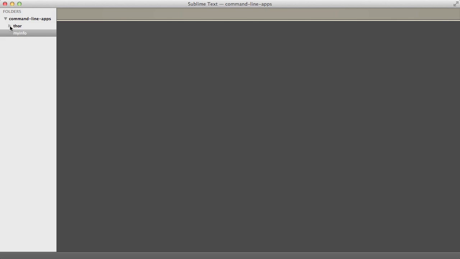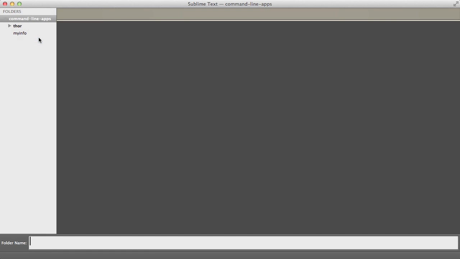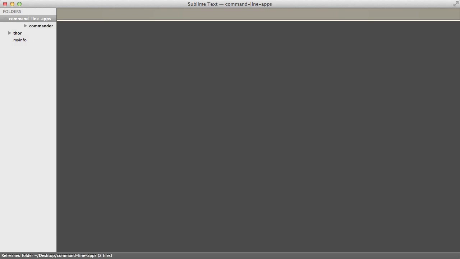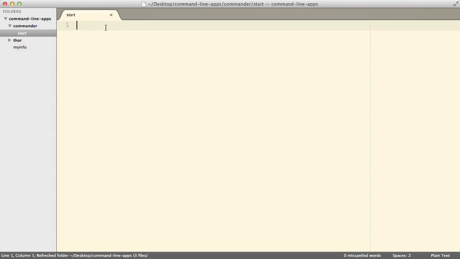So now the very next thing we will do is Commander using Node.js. So let's create a new folder, and I'll just call it Commander. And inside Commander, I will create a new file called start. And just like previously, I will start off with the shebang, and I will basically put in the path to the program. And for me, it is simply node.